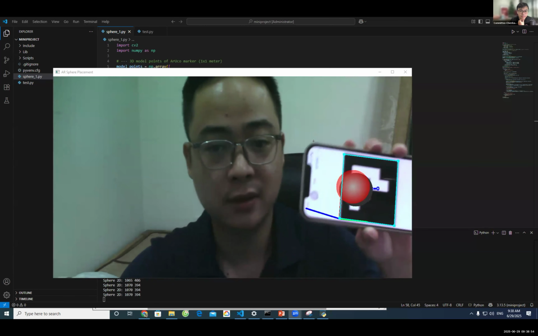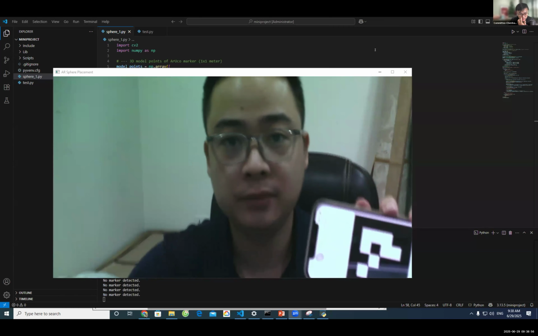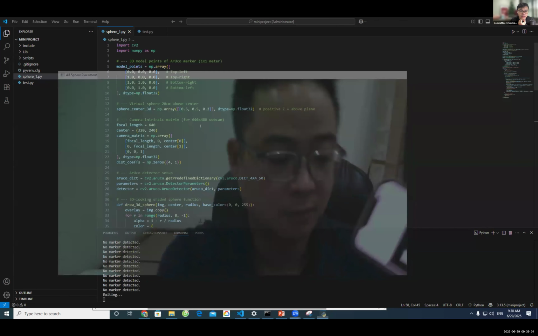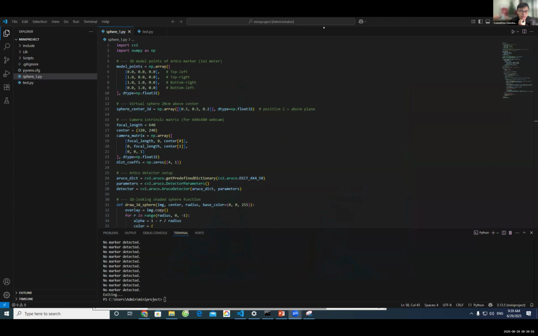Okay. But before, in your slide you said that you have to calibrate the cameras. So how did you get the calibration data, like the camera intrinsic matrix? How did you get those matrices from?